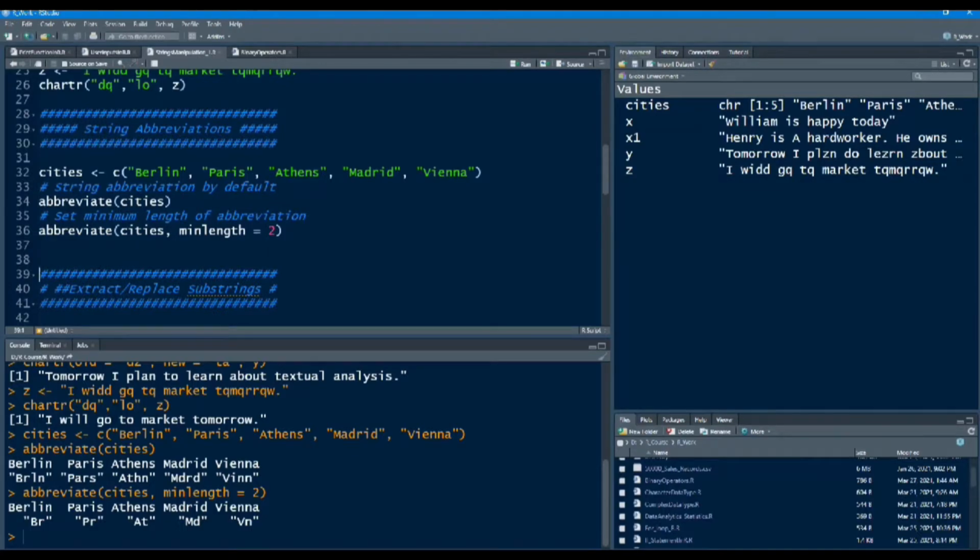So this was the lesson on how to manipulate strings in R. We will continue with some more manipulation in the next lesson.